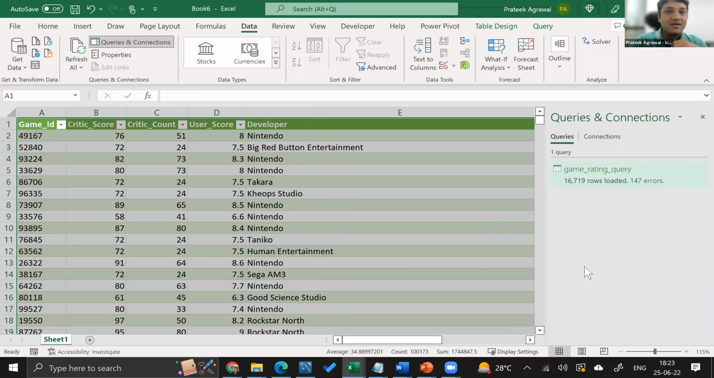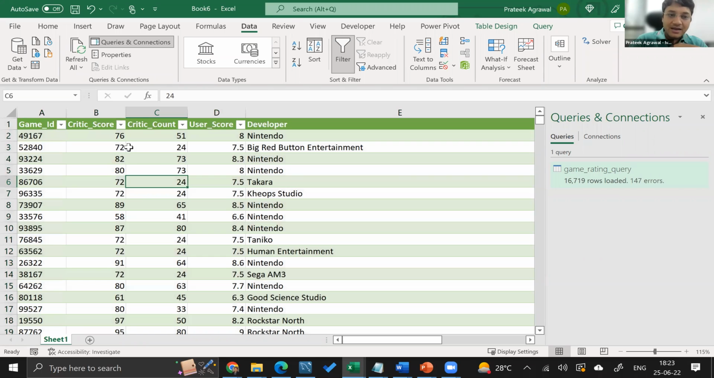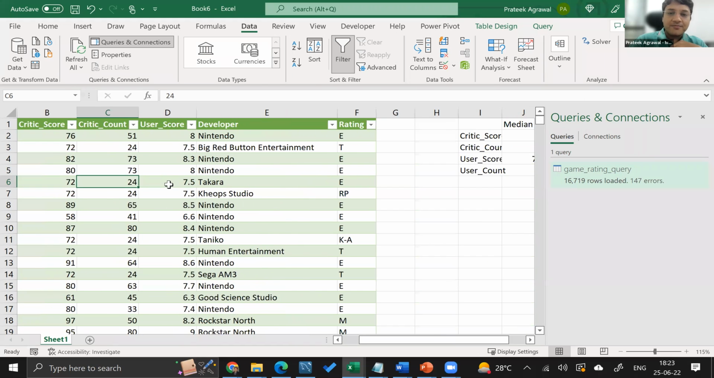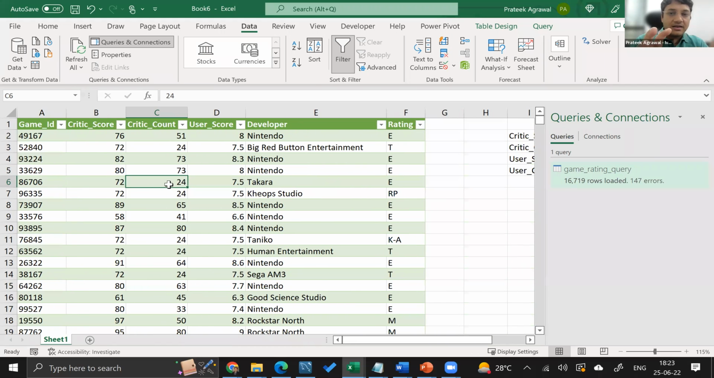Remember, the data table is a little big, 16,000 plus records. So hence it took a little bit of time, but it's done. That user count column is also gone, and the values are replaced as well. Got it? So this is done. This is great. This is very nice.